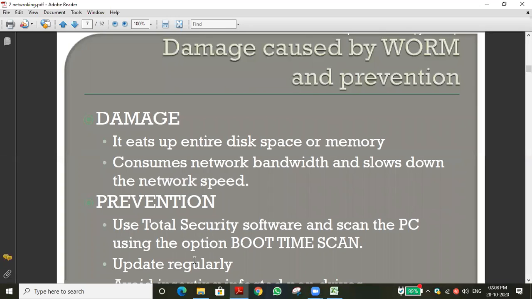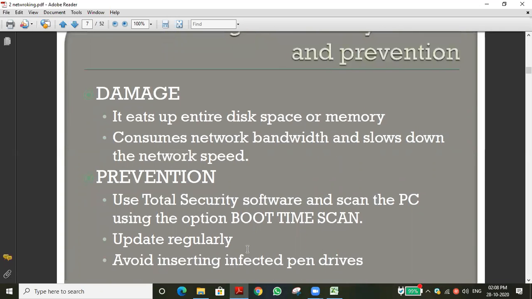Okay, so second, prevention. How to prevent worms? Use total security software. Total security software means antivirus software. Okay, total security means all the protection it wants to give, real-time protection. Whenever we are browsing over the internet, the security program wants to give online security, live security.